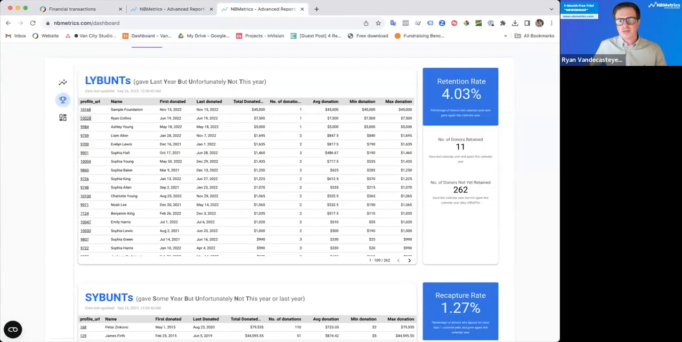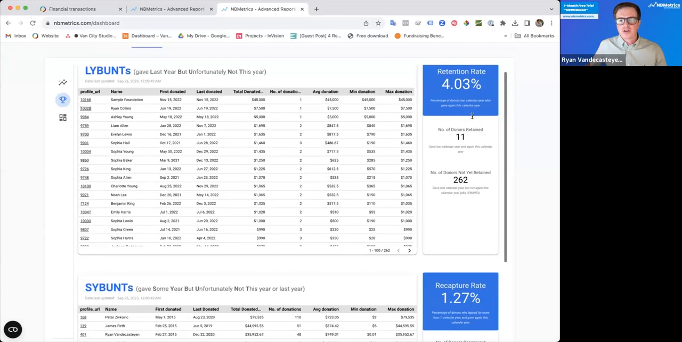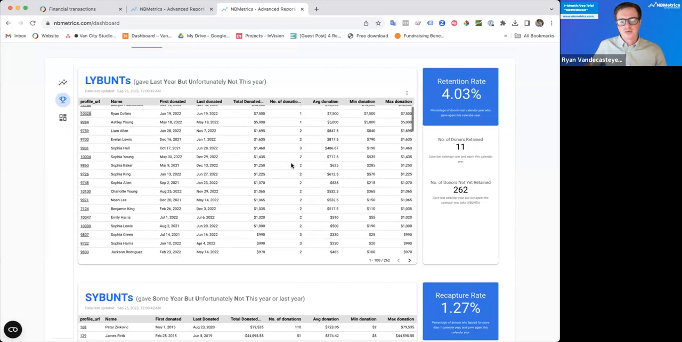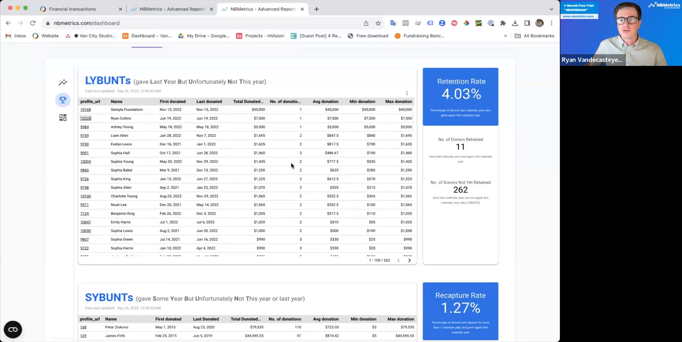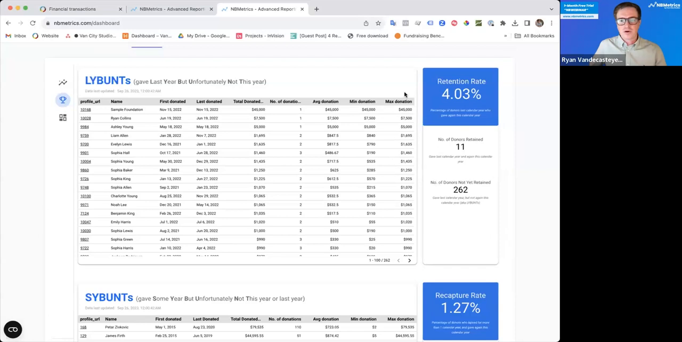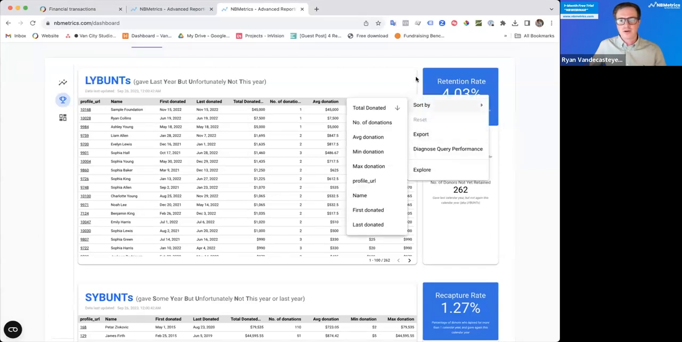It also gives us some stats about our donor retention rate over here. So out of all the people that gave last year, 11 of them have given again this year. 262 people have not given again this year. So that tells us our donor retention rate is about 4%. And there's potentially a lot of work that we could do to reach out to these people that gave last year and see if they would be interested in giving again this year. Again, this one is also exportable as a CSV, so you can hover over top here and export that as well.